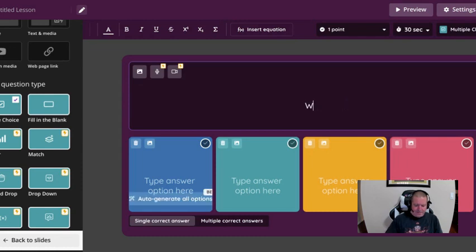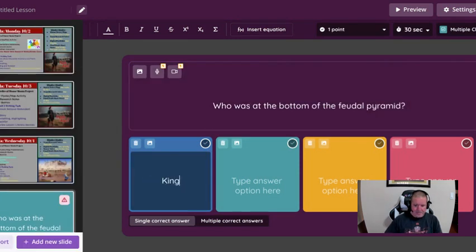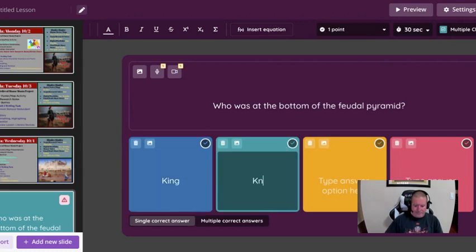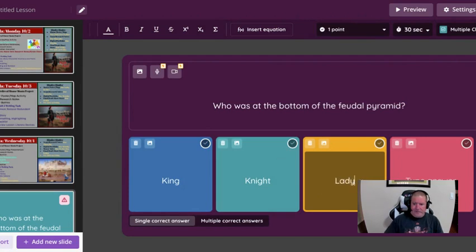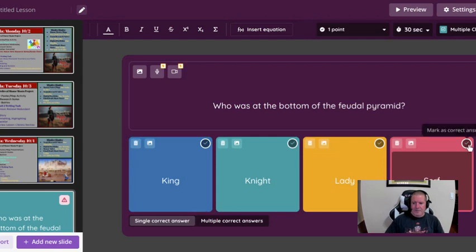Remember, yours is on Islam, but I'll just use feudalism as an example. Who was at the bottom of the feudal pyramid? And I would type my answer choices here. King, knight, lady, or serf. And of course the correct answer is serf. So then you put a check mark there.